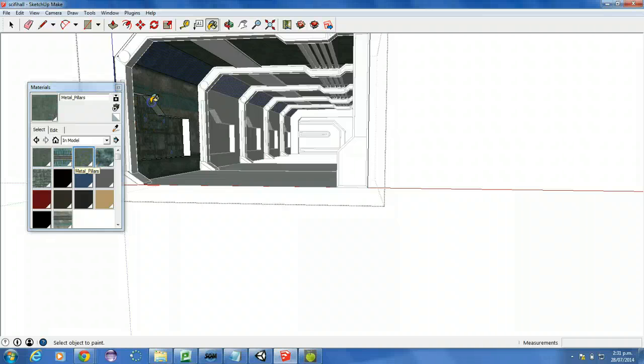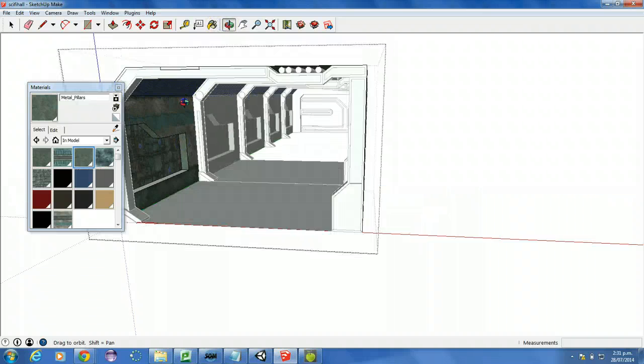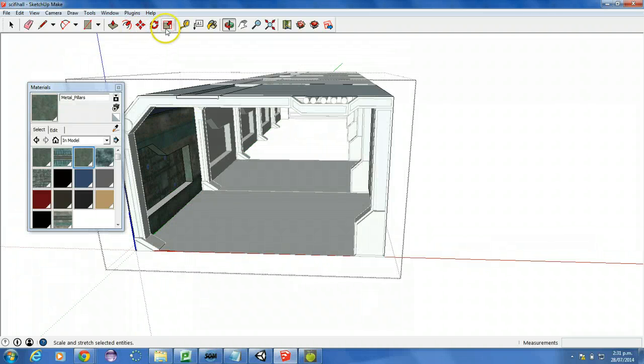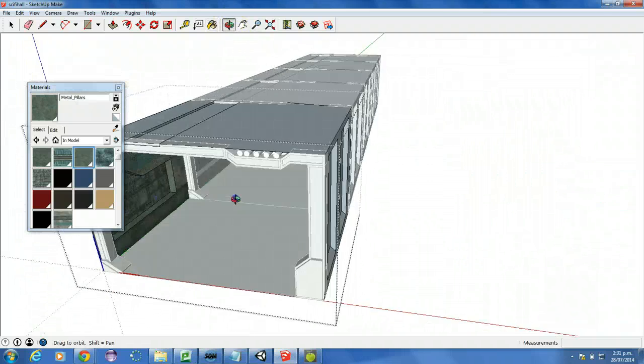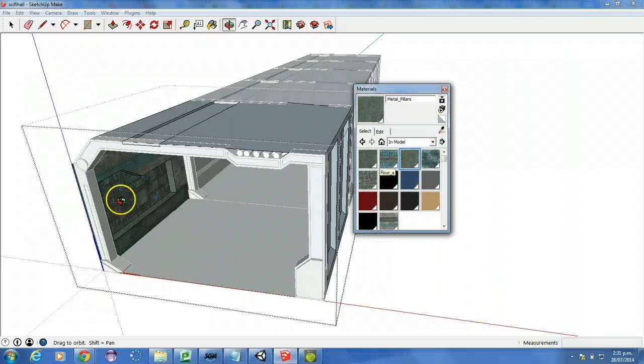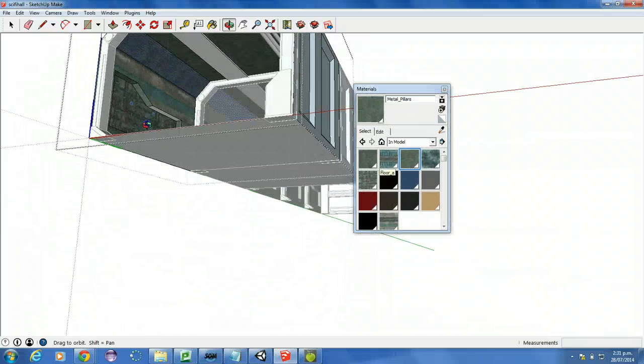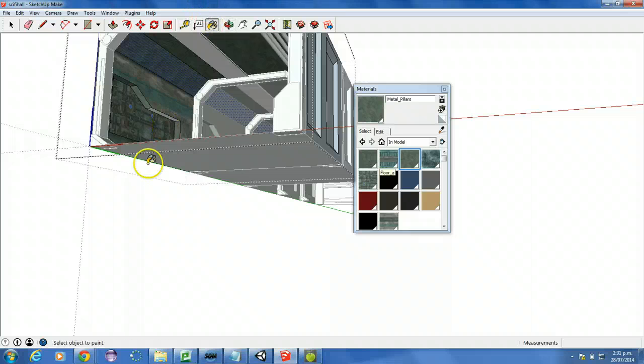These bits I'm just going to fill with the metal pillar color, and I'll have to rotate around to do that. And you'll probably need to rotate back around the other way to make sure you get the bit that's kind of in here on the left, and also any other bits that we can't see.